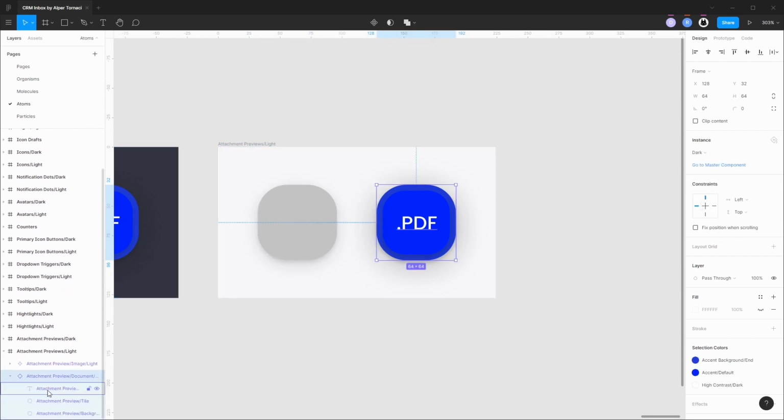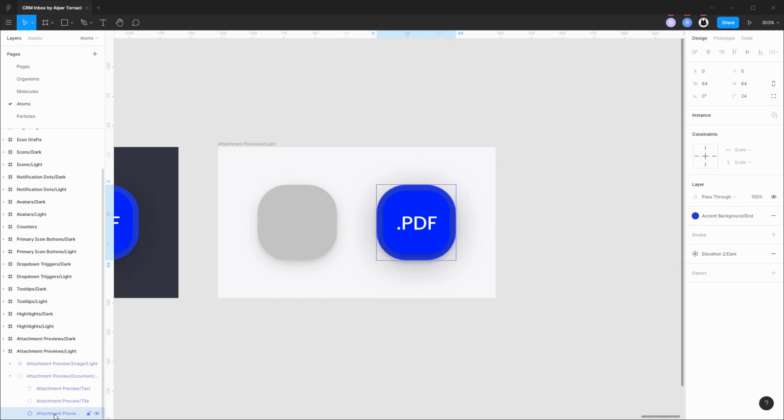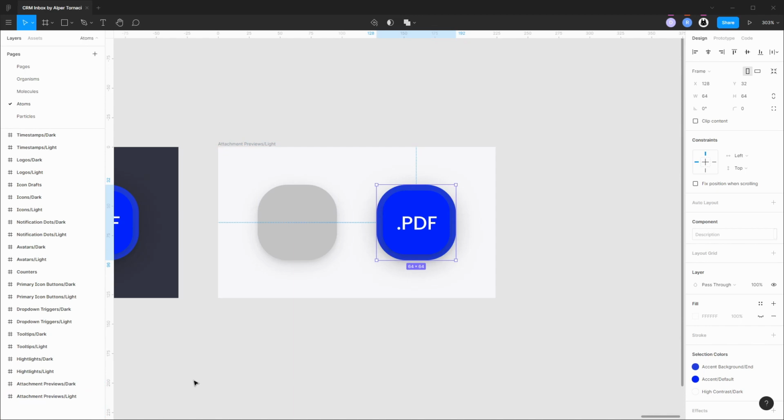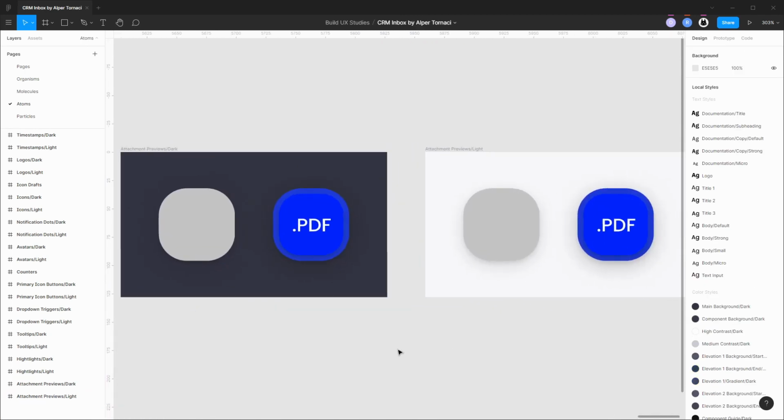We're going to do a similar thing for the background layer. We're going to change that to elevation two light. Recomponentize one more time, rename for the light theme, and our attachment previews are all done.